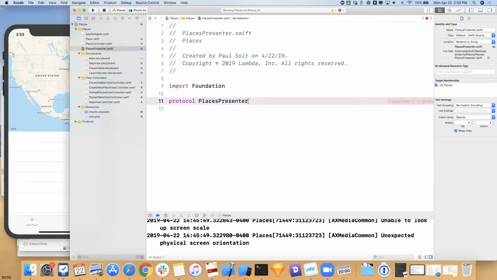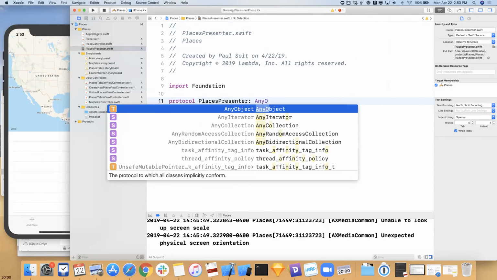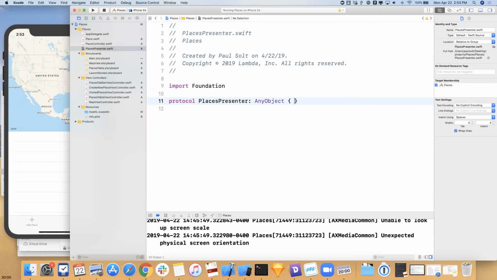And it will be of any object, or we could do, yeah, that should work. Another variant for this is also to make it a class, but I would say any object is recommended. So we'll just go with that for now. And this is going to allow me to basically set up a way to communicate in an abstract sense.